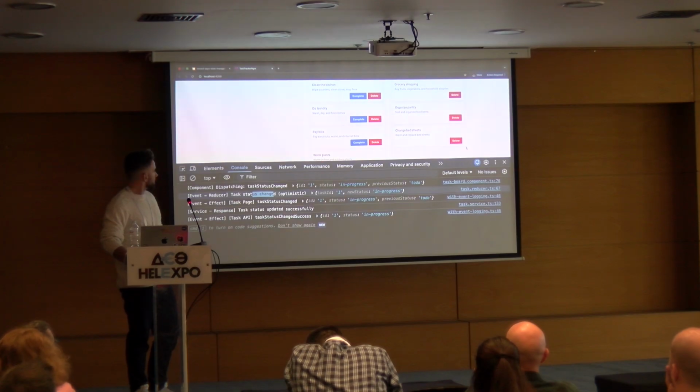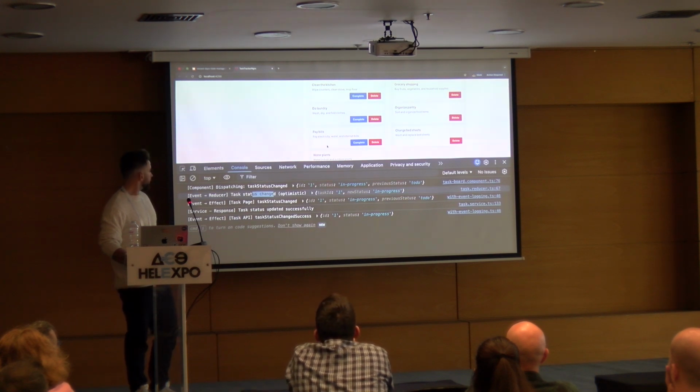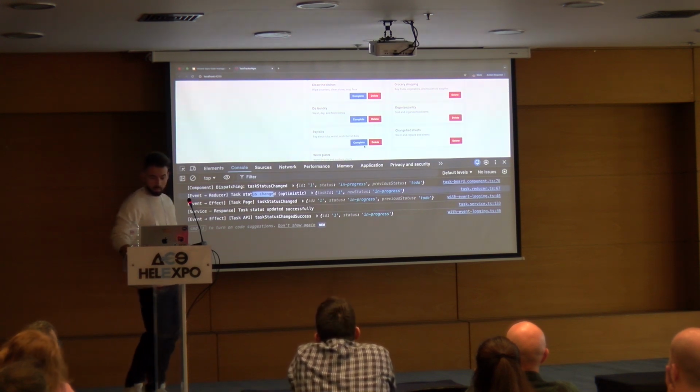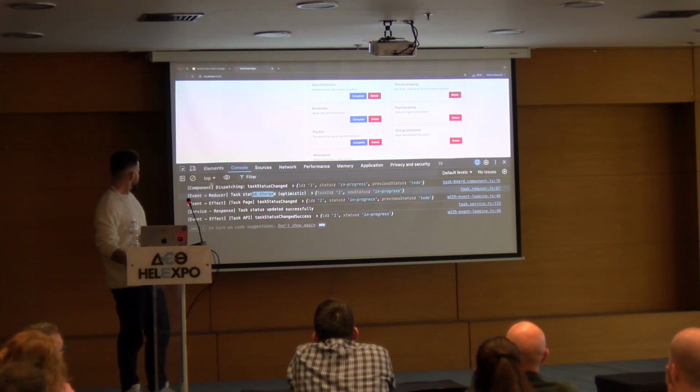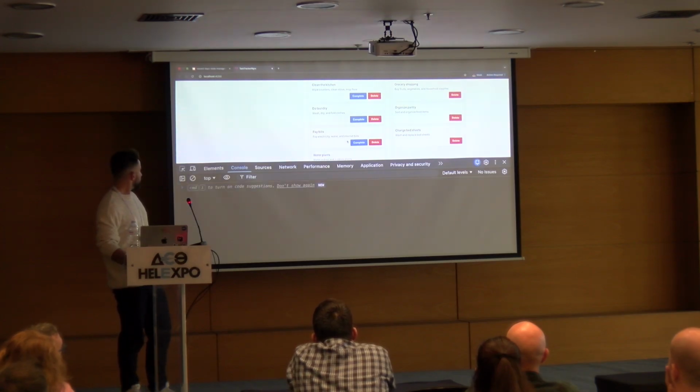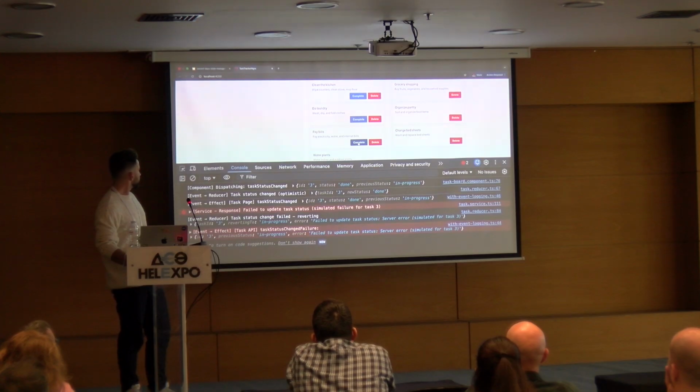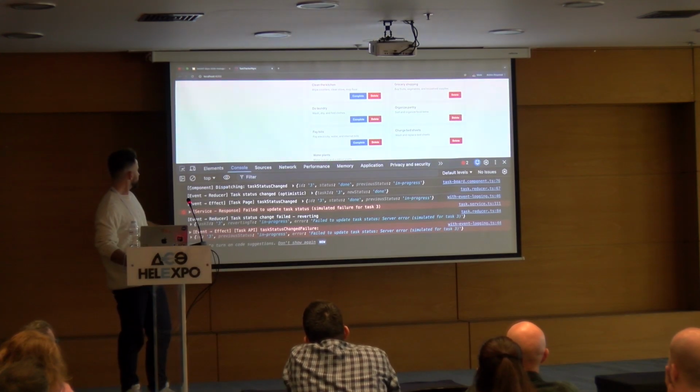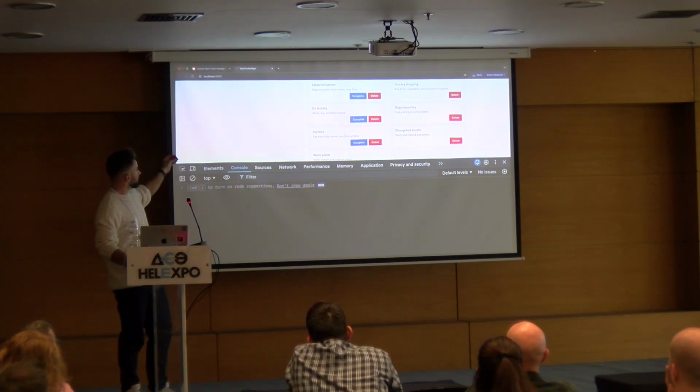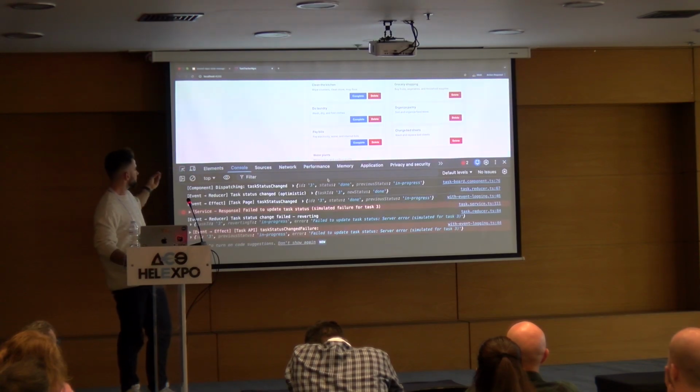But now let's try to pay the bills, and I have a suspicion that our API doesn't like paying the bills. Let's clean the console and let's try to complete this. First, in the UI, you see that, let's do this one more time. The task will optimistically move to the done column, but then it returns back because the API call fails.